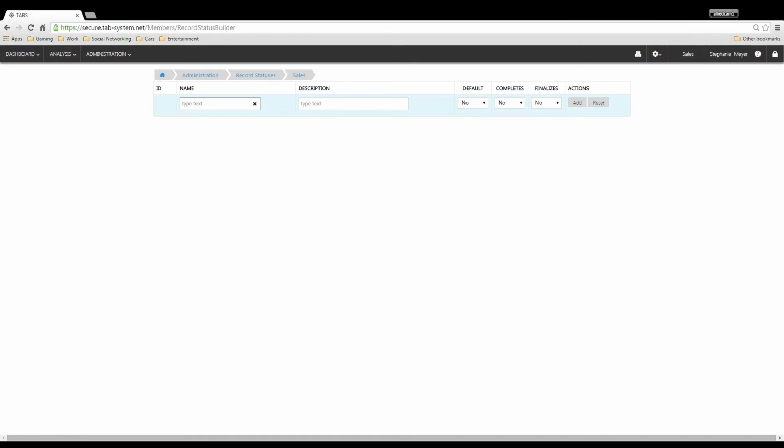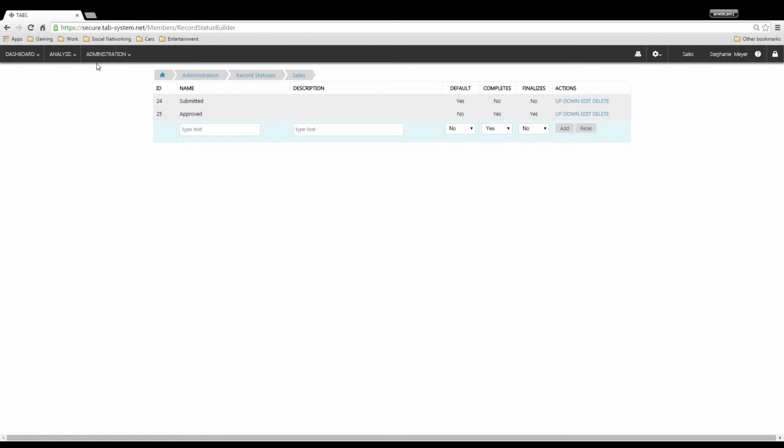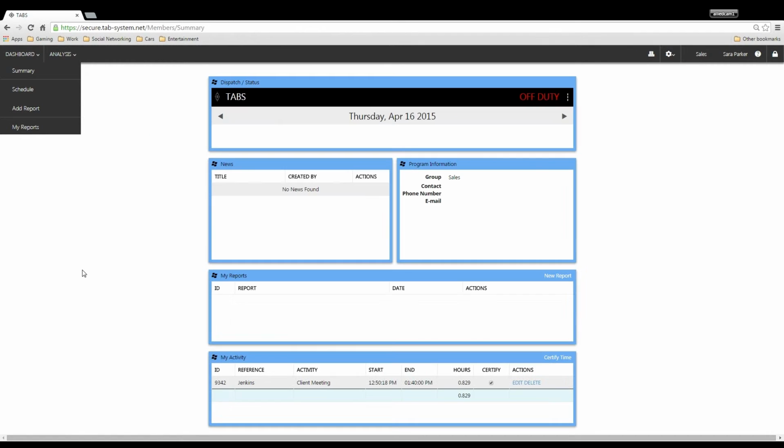First one will be Submitted, and this will be our default. And the second one will be Approved. And that will not be our default, but that will be our complete and finalized. Excellent. Now let's go ahead and see what that looks like from the data entry side.